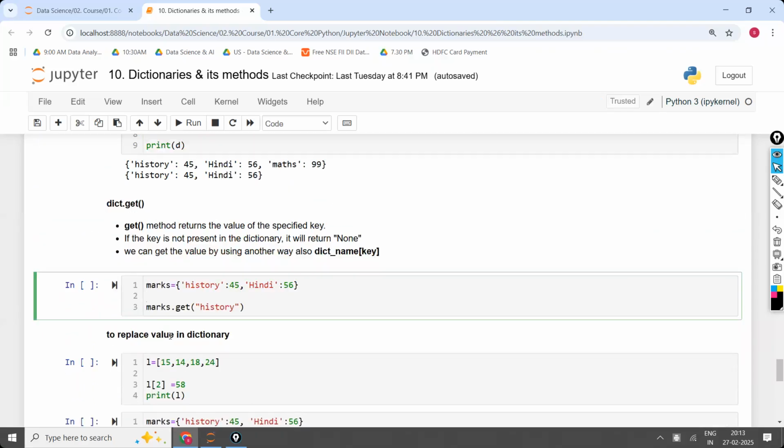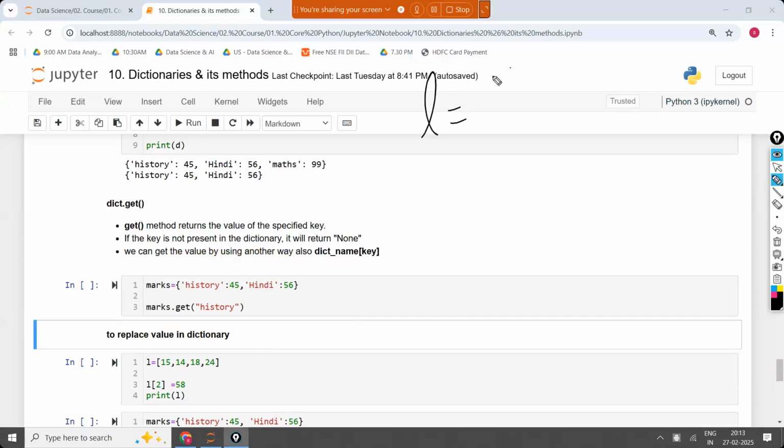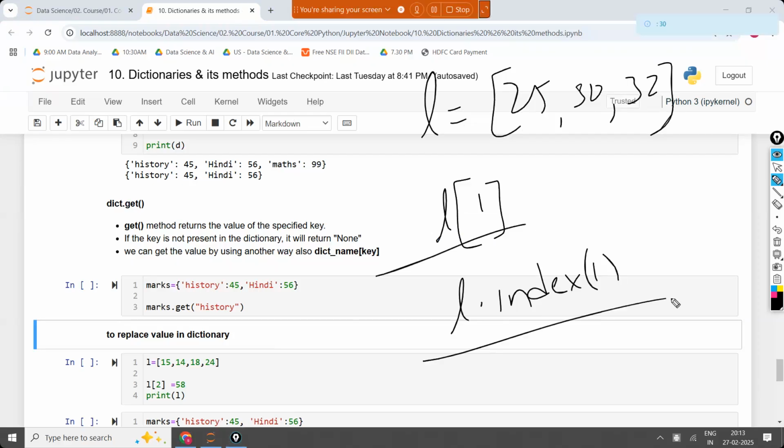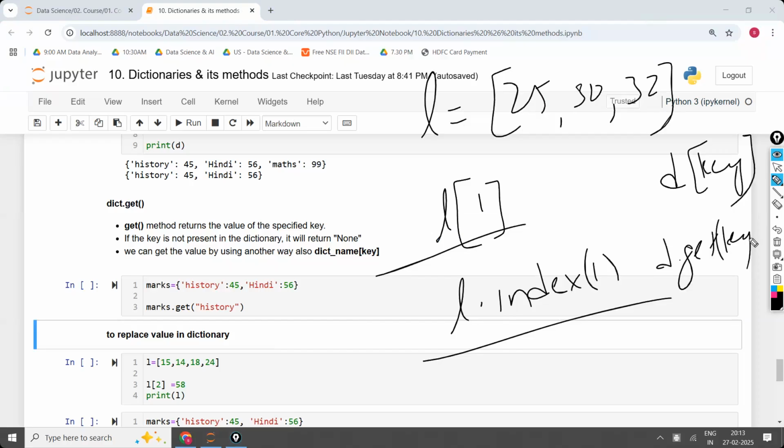What is get? Method get is a similar kind of thing to list dot index. In the list, L is equal to 25, 30, 32. What is the list of 1? What is the answer, miss? 30. If I ask L dot index of 1, what is the answer? This is also 30. So like this or like this, choice is yours. Similarly, in the dictionary also, D of key name or D dot get of key name. Choice is yours.